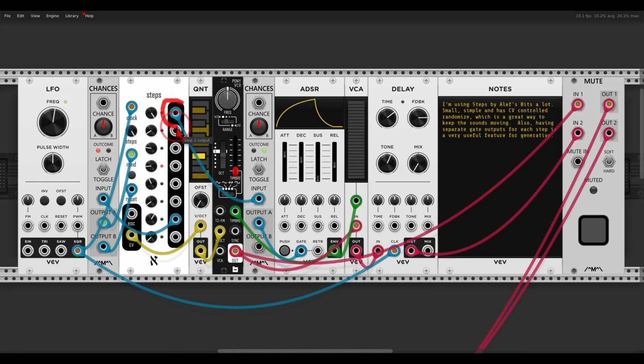I also have the first gate output going through another chance module to add more probability, which will then open the timbre control on the oscillator and will send it also to a delay. Right, so lots of movement, lots of variation with a simple sequence, a simple 8-step sequence.